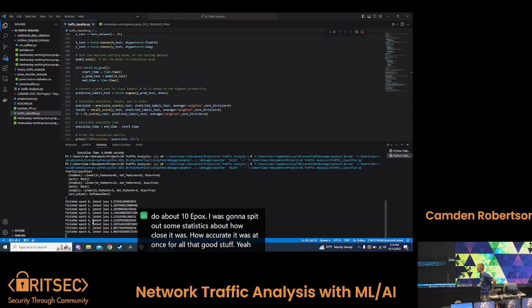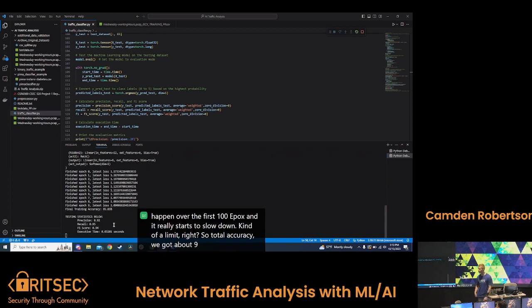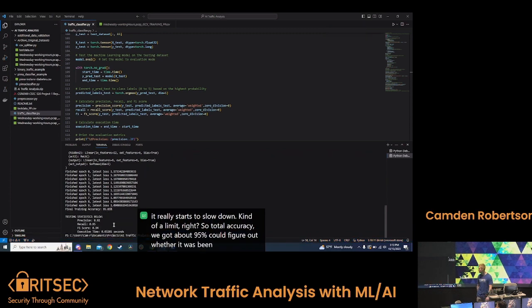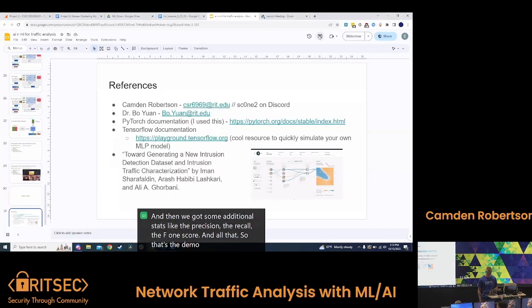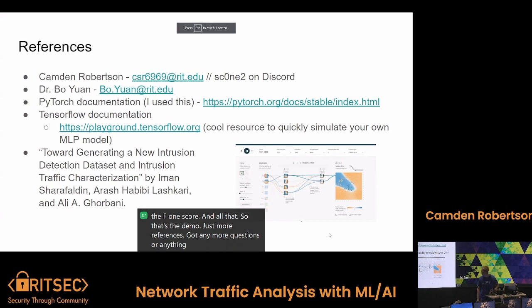I'd say a majority of the learning will happen over the first 100 epochs, and it really starts to slow down because there's kind of a limit, right? So total accuracy, we got about 95%. We could figure out whether it was benign or malicious. And then we got some additional stats like the precision, the recall, the F1 score, and all that. So that's the demo. Here's some more references. If you've got any more questions, I'm happy to answer them. But that's the presentation. Thank you all.